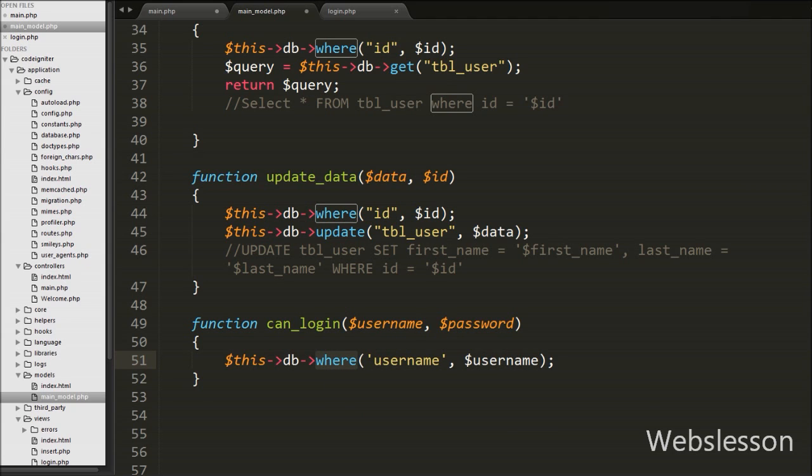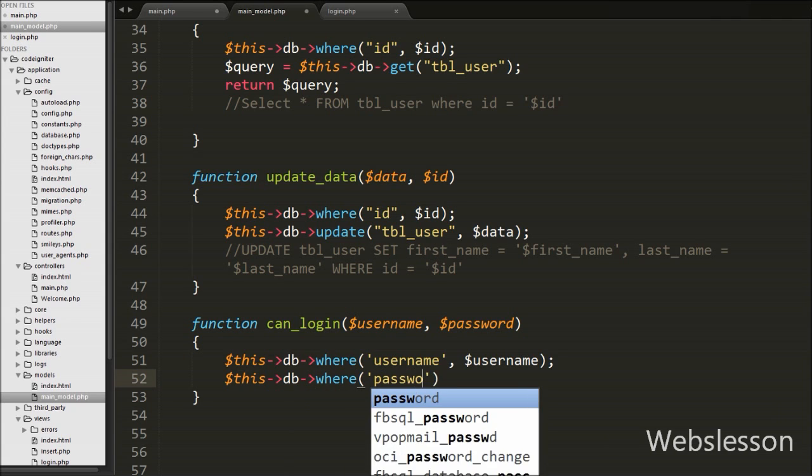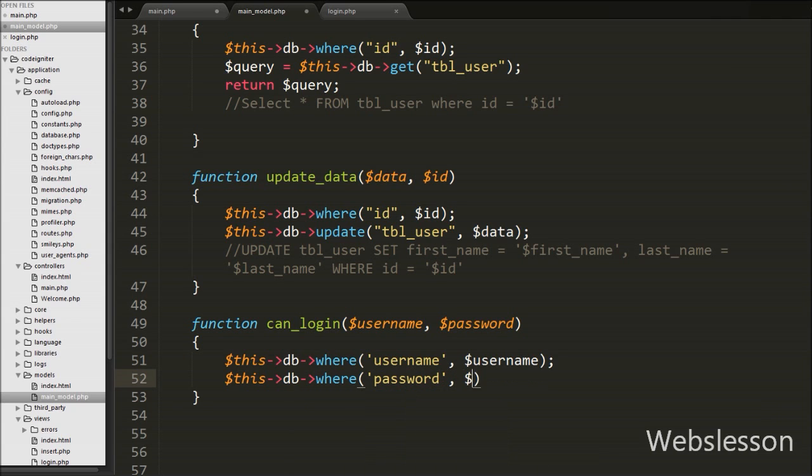In this function next we have written $this with the database class object with the where function with two arguments, key and value. So here in key we have written password and in value we have written $password, which we have received from the can_login function argument, and here password is the name of the users table column.